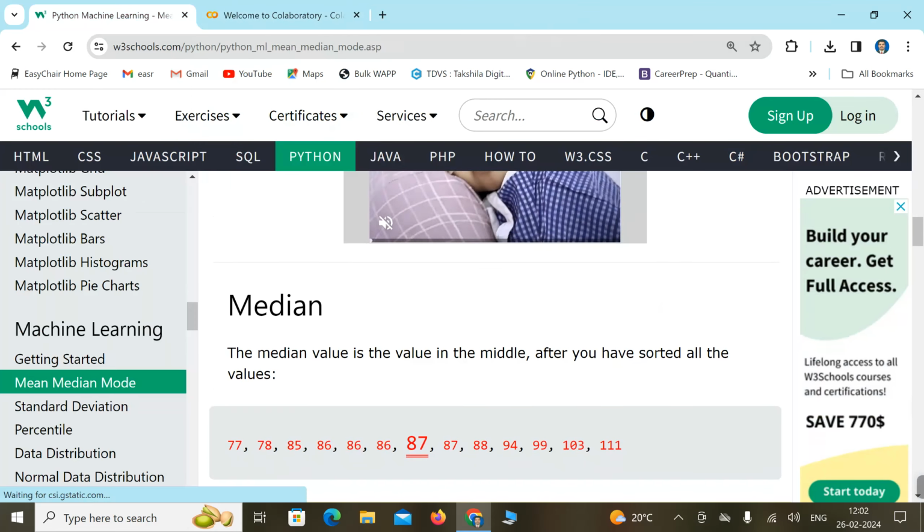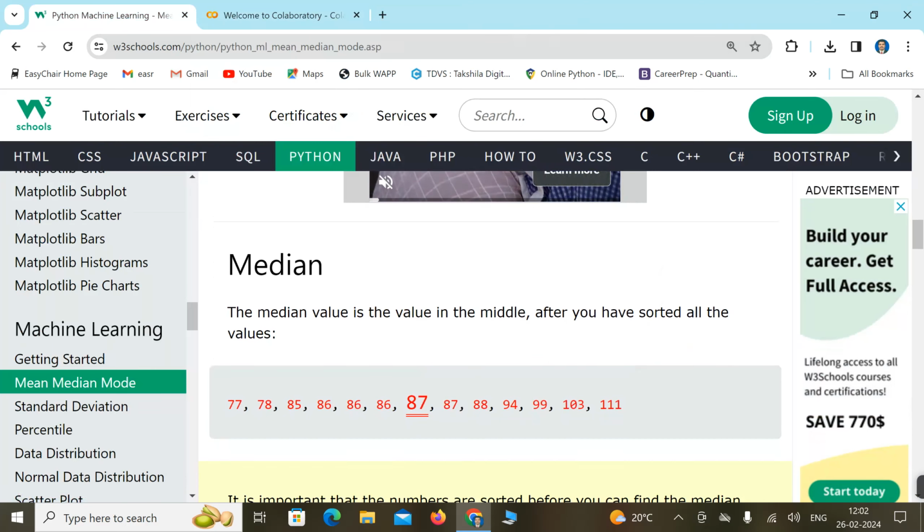Then next, median. What is the meaning of a median? The median value is the value which is existing in the middle of the list, after we sort all the values. I repeat the statement once again: the median value is the value which is existing in the middle.